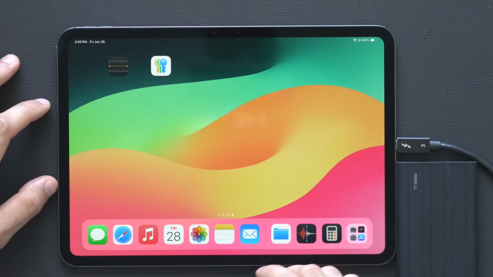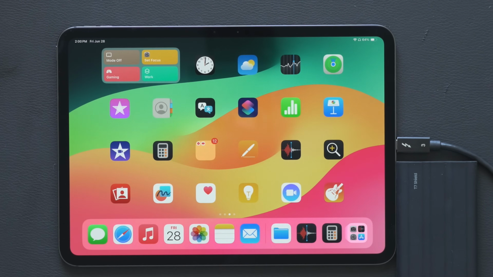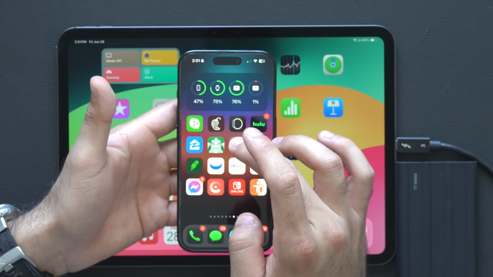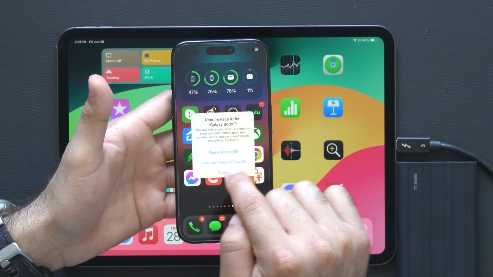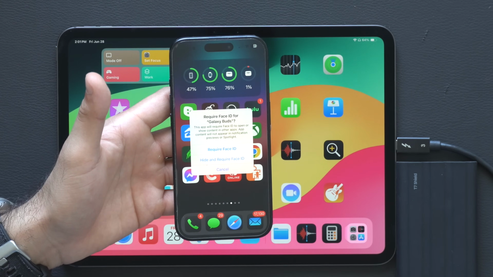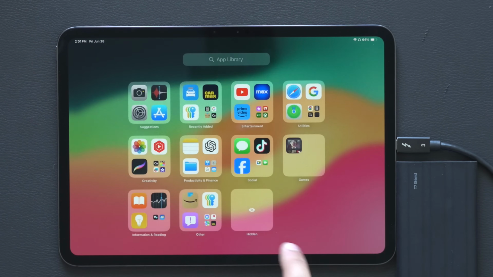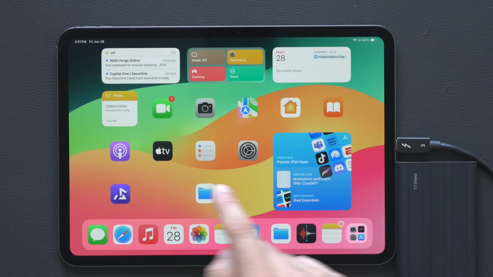Again, this is not yet available on the iPad, but once it is in the next few updates, you'll see something like this, like on our iPhone, where by long holding any app, Require Face ID, you'll see a second selection where it says Hide and Require Face ID to unlock, and you'll find it in the Hidden album on your app library.